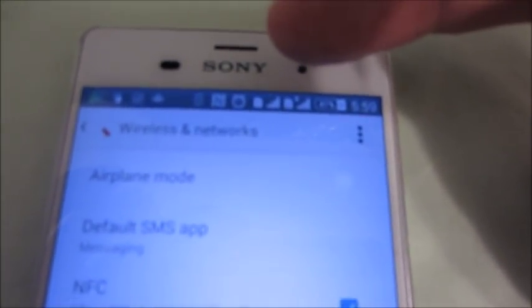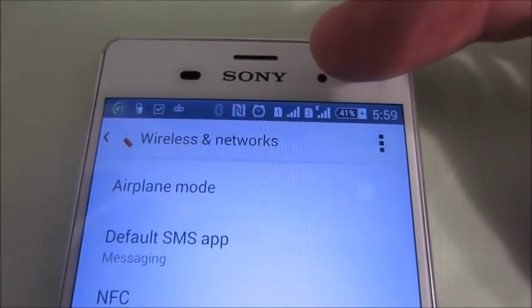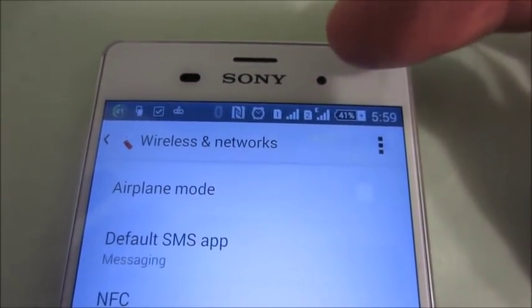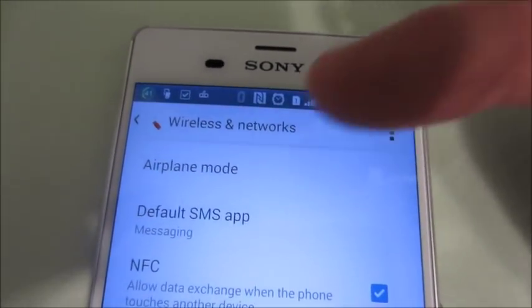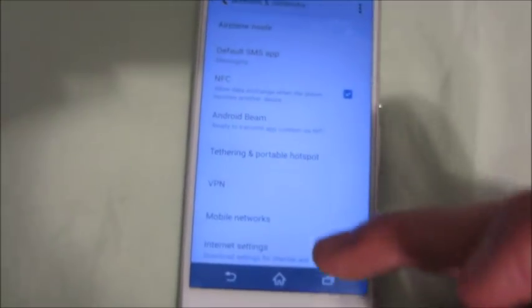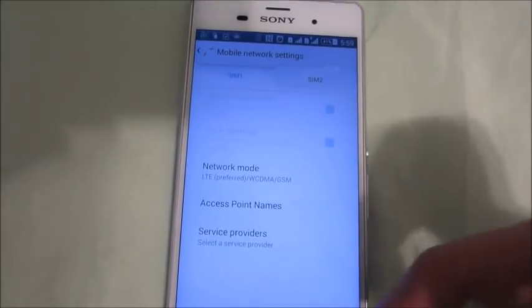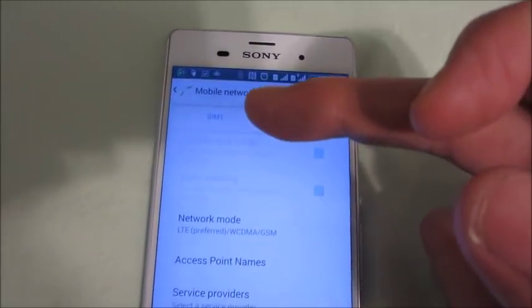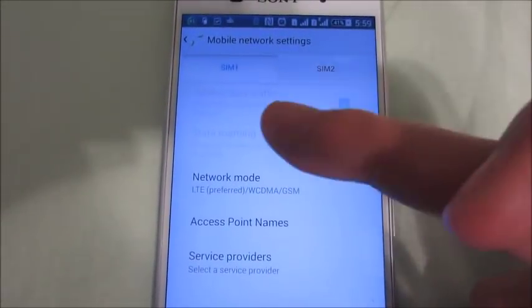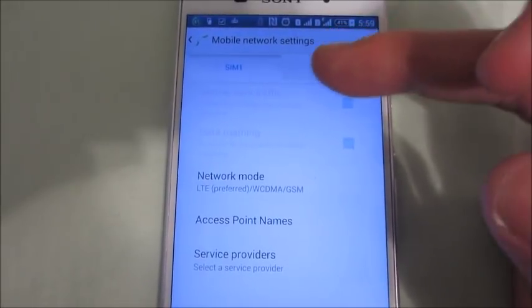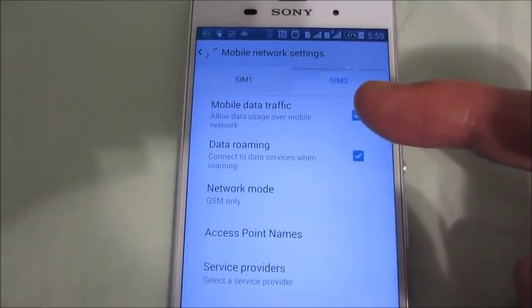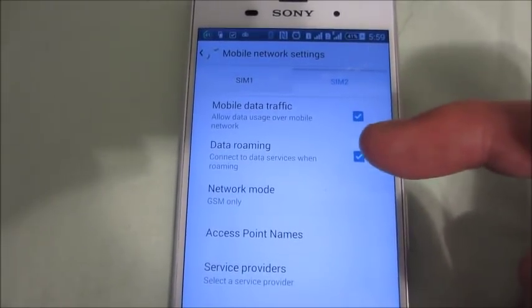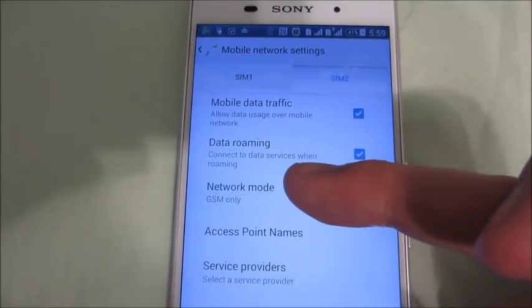And you can see up here too which SIM card is running the data. You can see on top of SIM 2 you have that E on there, so like I said, if there's any kind of letter or up and down arrow, that's where the data traffic is coming from. So it's coming from SIM 2, but I'm not getting LTE. So you simply go in here, and then you click on mobile networks. And then you can see I have a SIM 1 tab here, but it's grayed out. So SIM 2, if I click on here, you can see these two are checked for mobile data traffic and data roaming. But my network mode is on GSM.